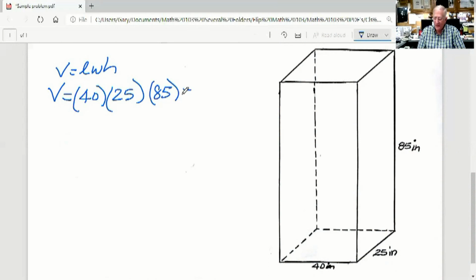Okay, and I will get my calculator over here. All right, I'll turn it back on and I'll do 40 times 25 times 85. And when I do that, I obtain the answer 85,000 cubic inches.